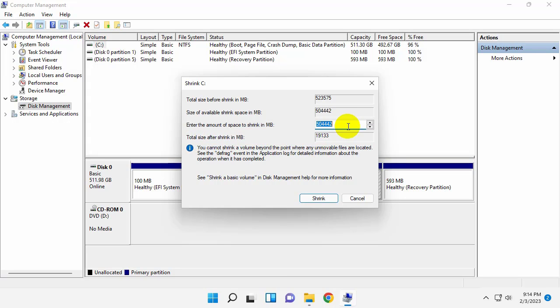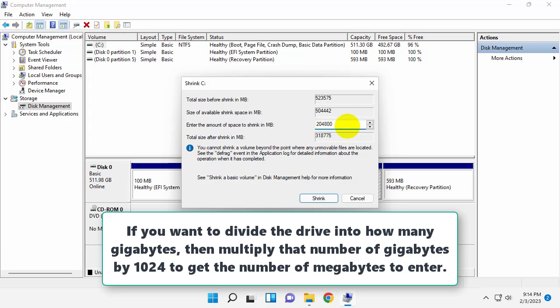We'll divide the new drive into 200 gigabytes, then we'll put 204,800 megabytes into this third cell. If you want to divide the drive into how many GB, multiply the GB by 1024, which will give you the number of megabytes you need to enter.